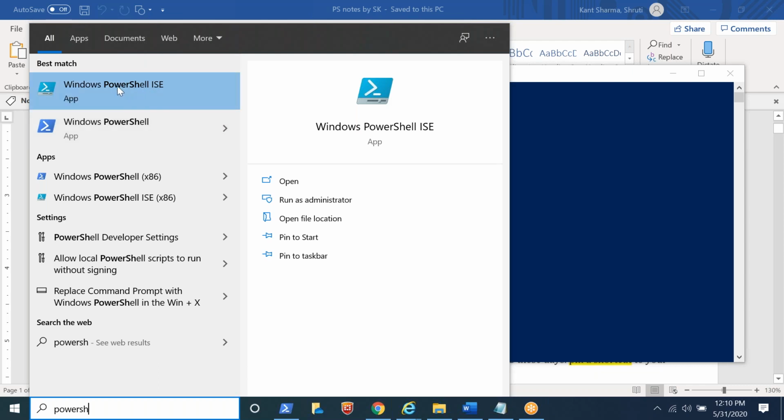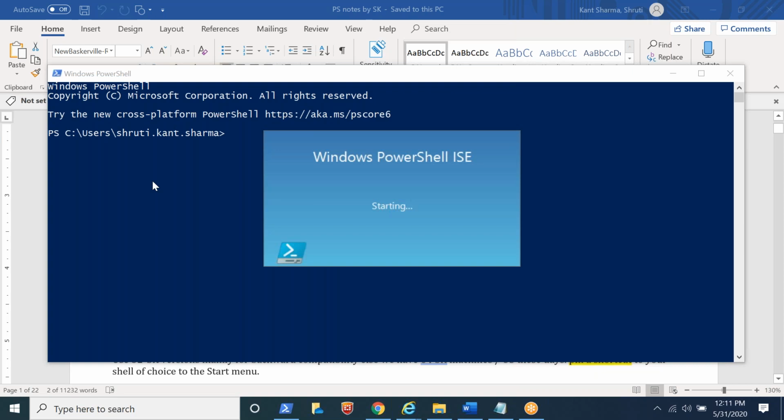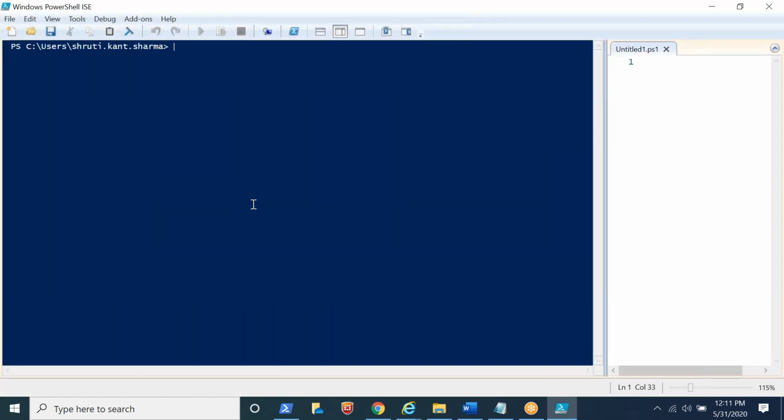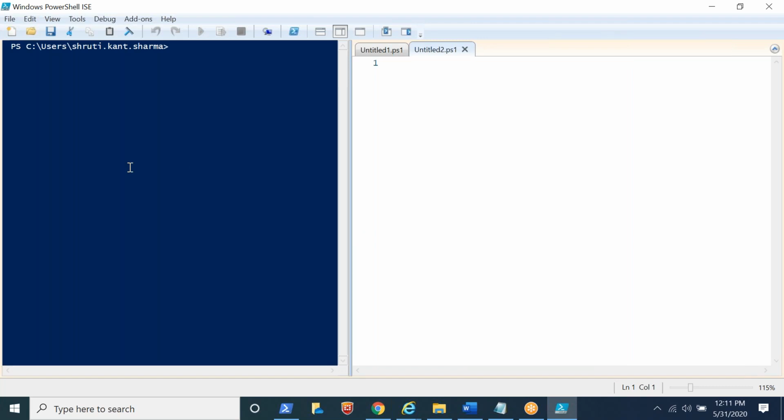If I want to open the ISE, then I just click ISE. Or I can open the console from here. So we can open it from the run prompt and also this way. This is a GUI version. If I create a new script here, it looks something like that. So this is the PowerShell GUI. We will get to know more.